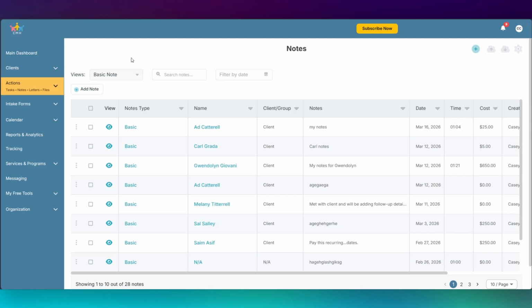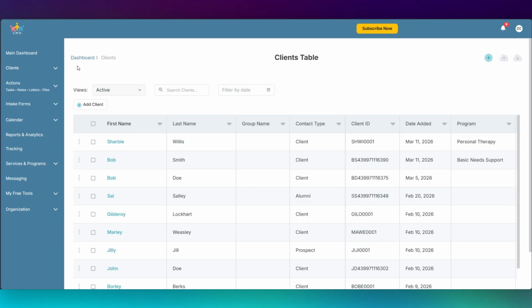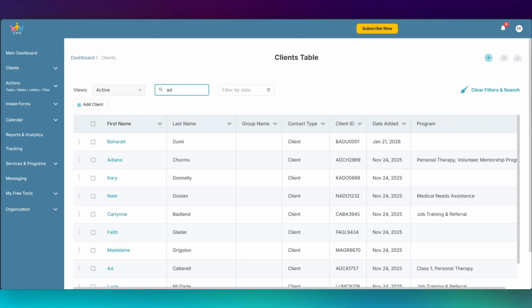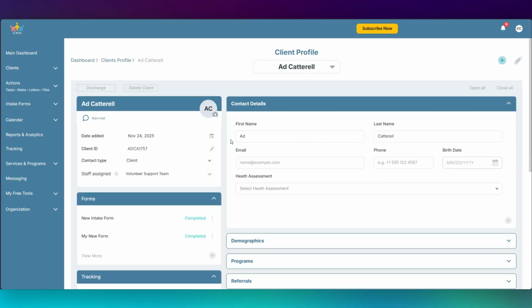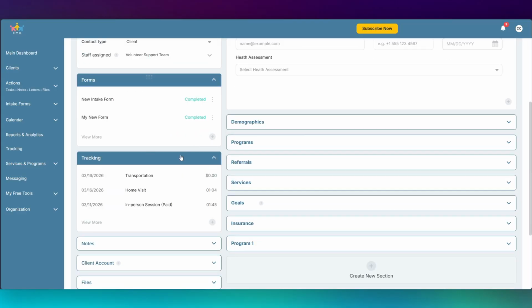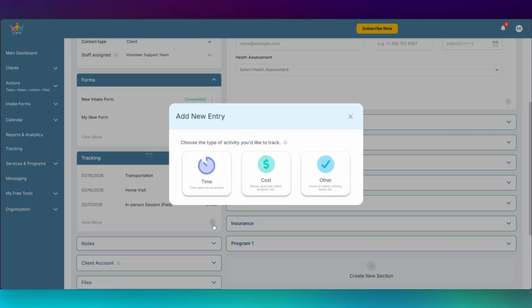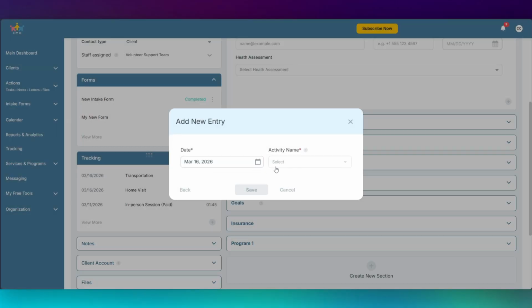So let's take a look at the widget on the client profile. You can look at the client profile tutorial for more information on this page. Here you'll see one of the widgets is for tracking, and I'm going to see the different tracking entries listed here. I can also add a tracking entry from this page. You'll see I have the same pop-up I saw on the tracking page.